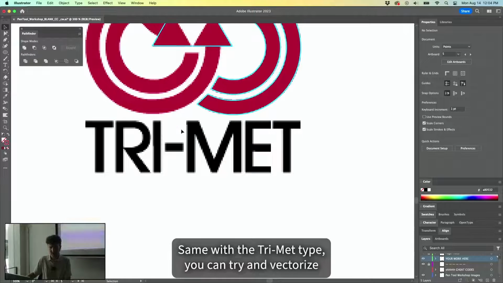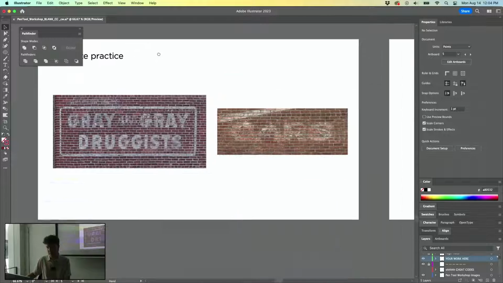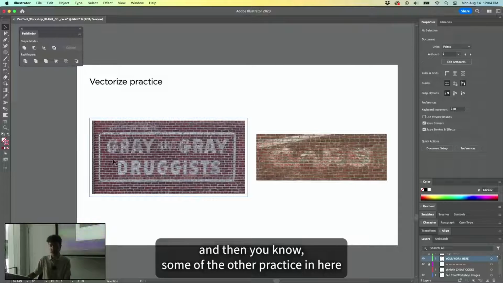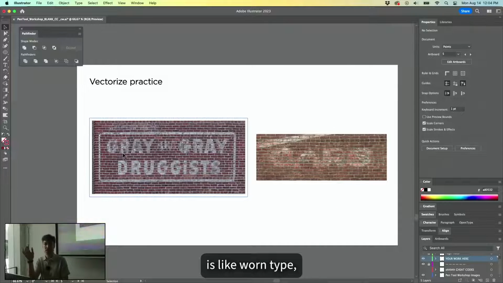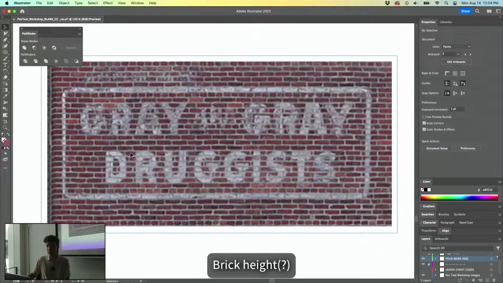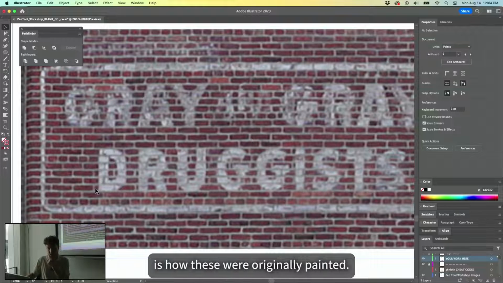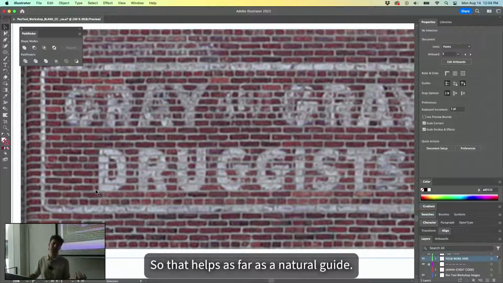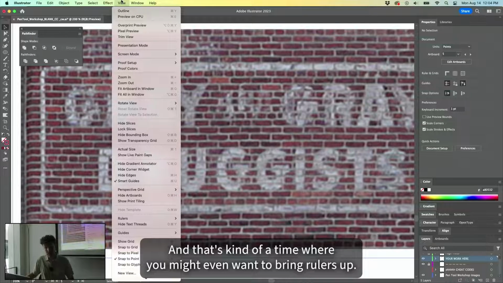Same with the TriMet type, you can try and vectorize. And then some of the other practice in here, as you were mentioning, was worn type. You're kind of assuming, again, like brick height is how these were originally painted, so that helps as a natural guide. And that's a time where you might even want to bring rulers up.